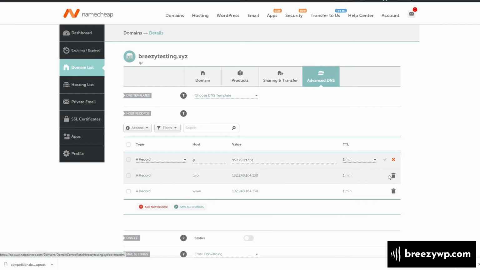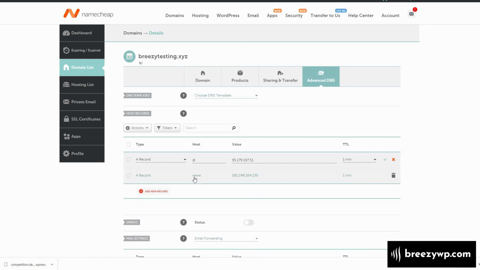So actually we don't need this one anymore because that's slightly different. And then where it says www, I'm going to also want to put that in there. So I'm going to save changes and save changes. Once that takes a few minutes to propagate onto the World Wide Web, we'll then be able to view the installation process for WordPress.